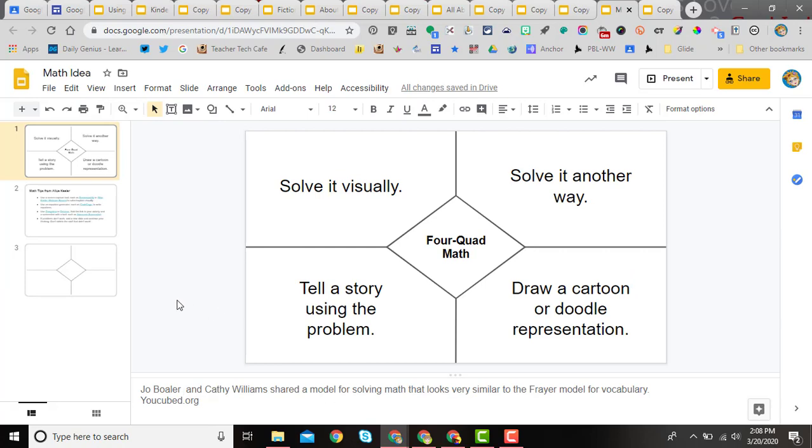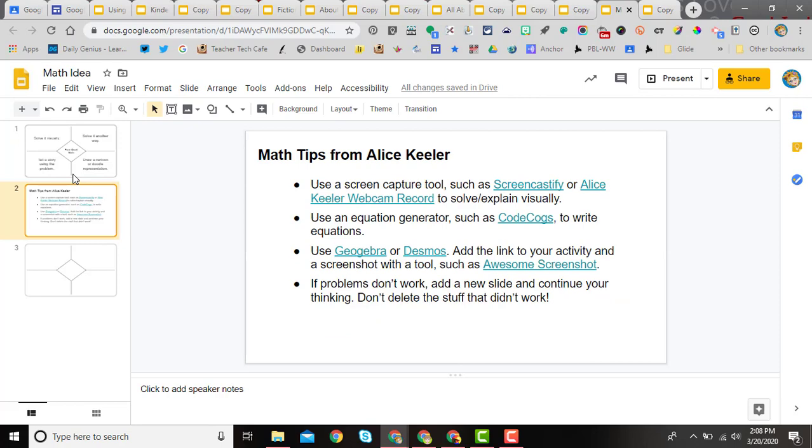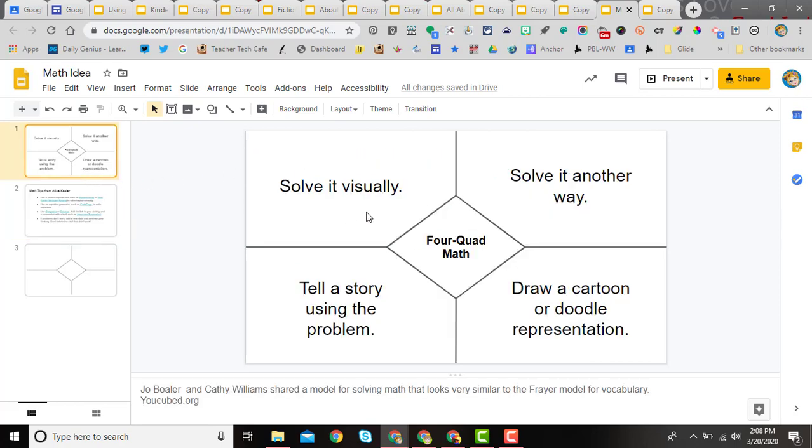Here is a math example, and there are some instructions here. They would solve a problem visually, another way, tell a story using the problem, and draw a cartoon or a doodle, and then they could upload an image there.